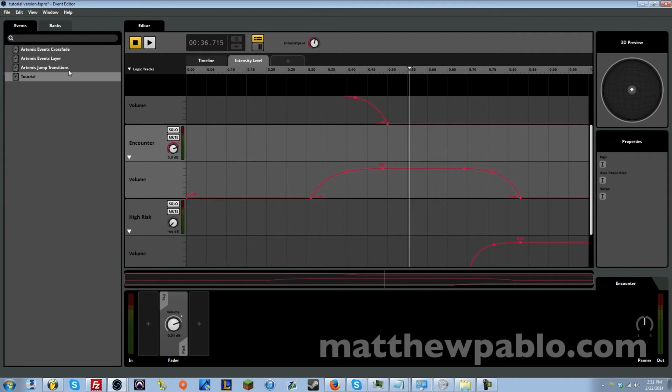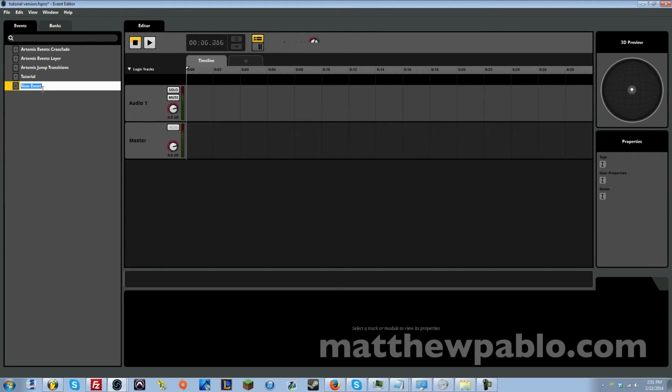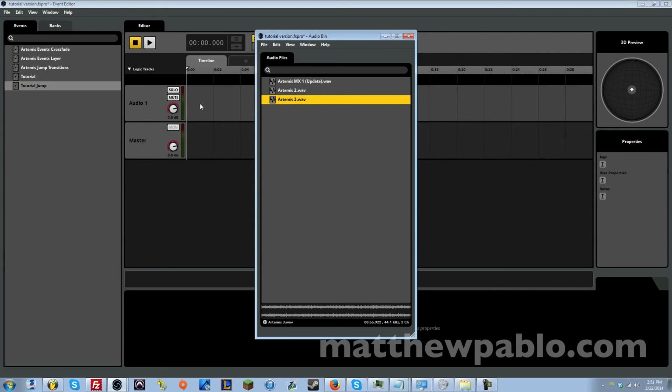Now let's look at the jump transitions really quick. We're going to make a new tutorial event here, jump. And let's just do two of those. Let's see if this will work this time. Nope, still doesn't want to work.